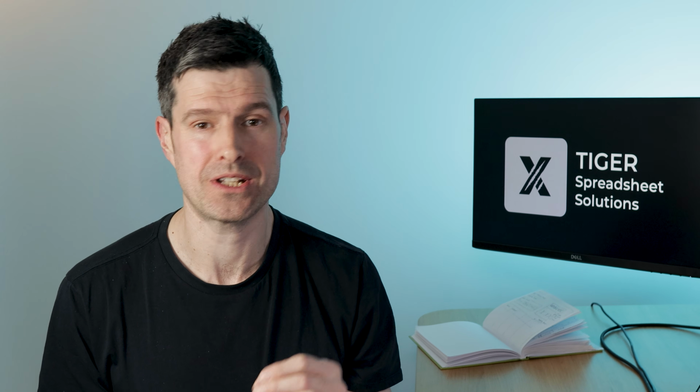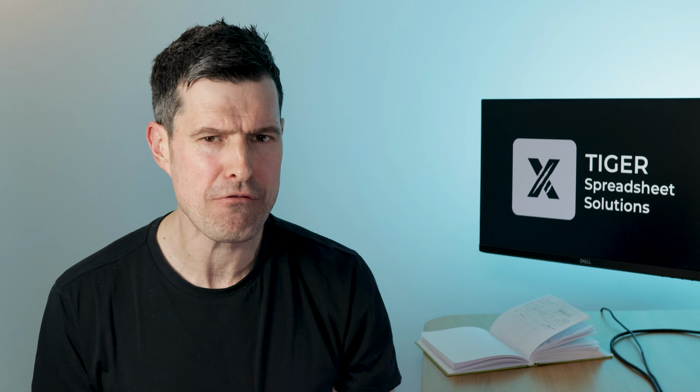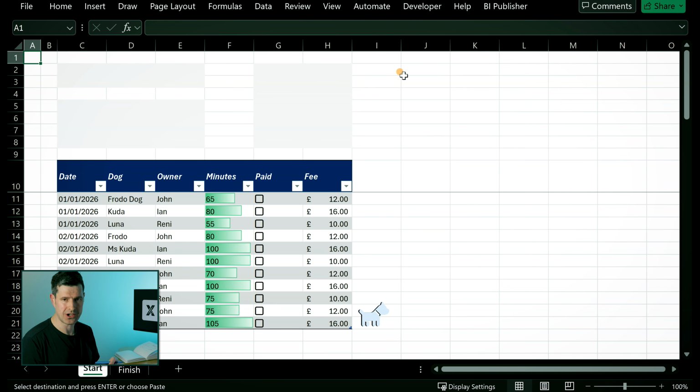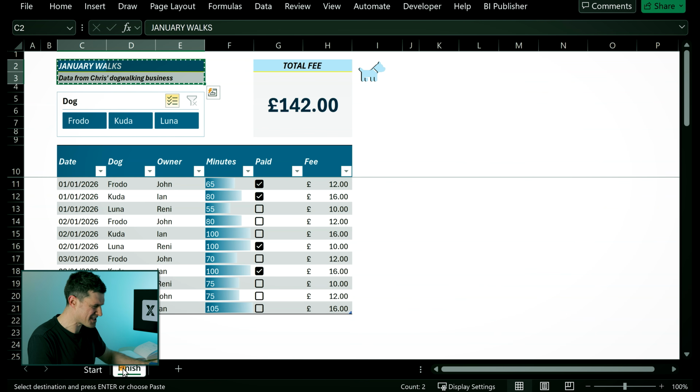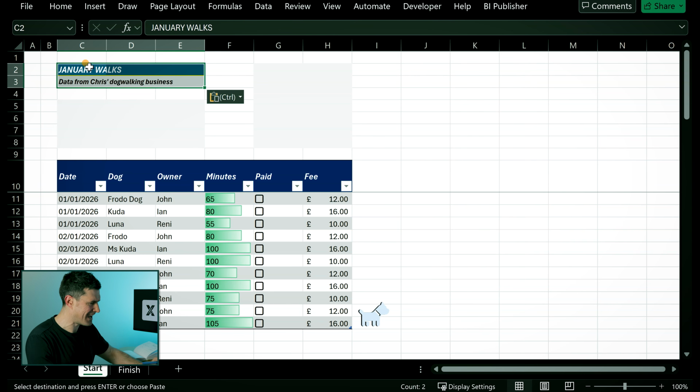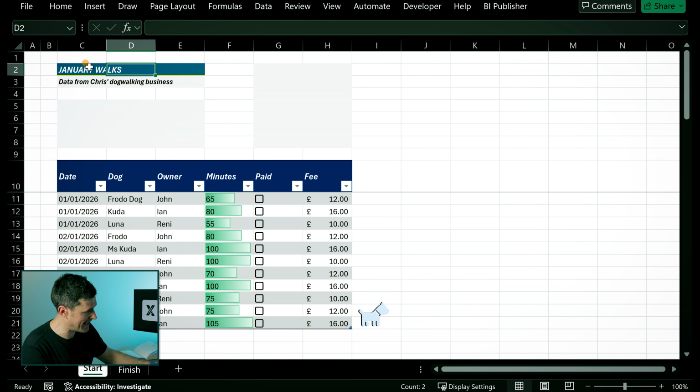Once the composition is sorted, consultants add color, but in a very controlled way. In the 5 C's framework, we have a super simple way of dealing with color in spreadsheets, which is a 1 color scheme. So back in the spreadsheet, let's start thinking about color. I'm going to save a bit of time here. I'm going to go to our finish sheet, and I'm just going to copy the header format there. Now you might say, Chris, that's cheating, but in your Excel files, you should have a format store.